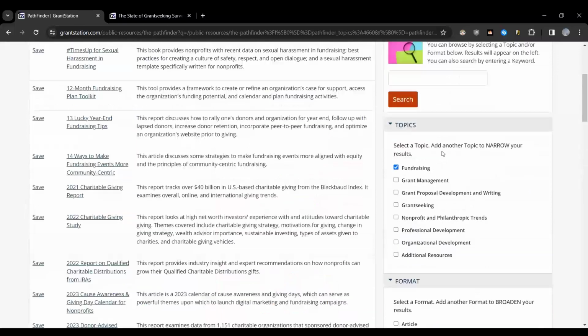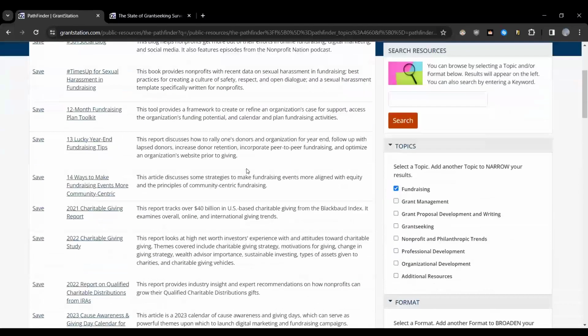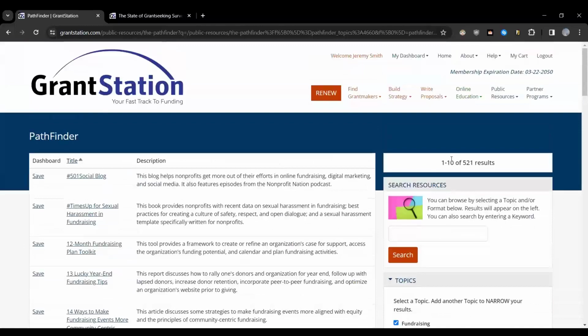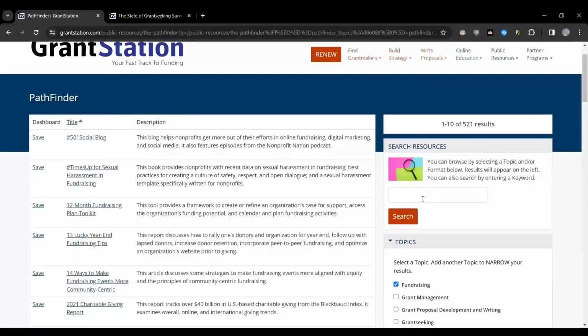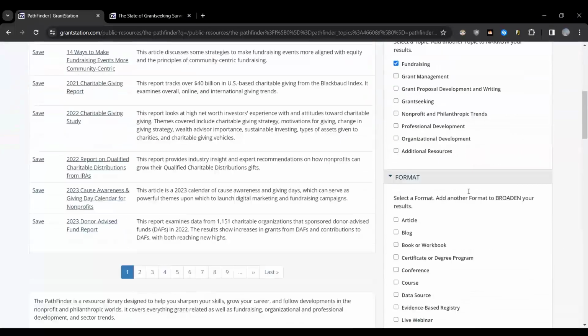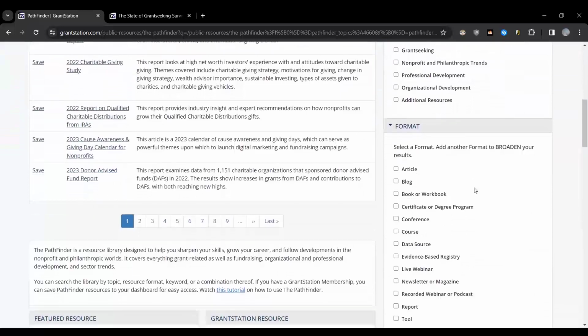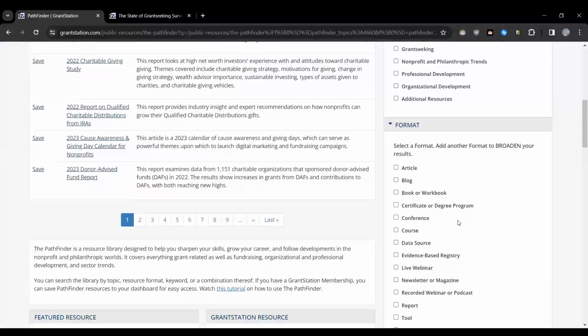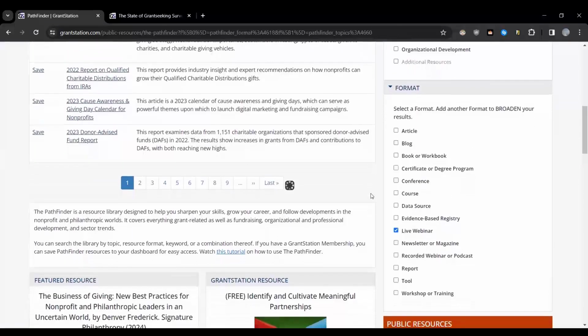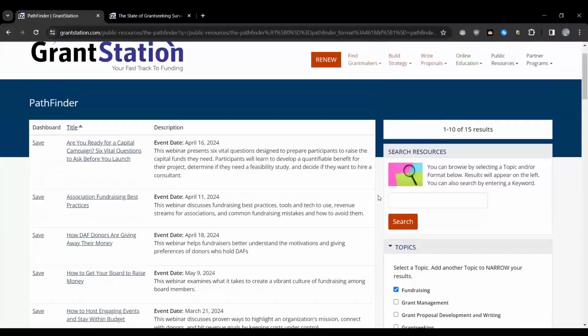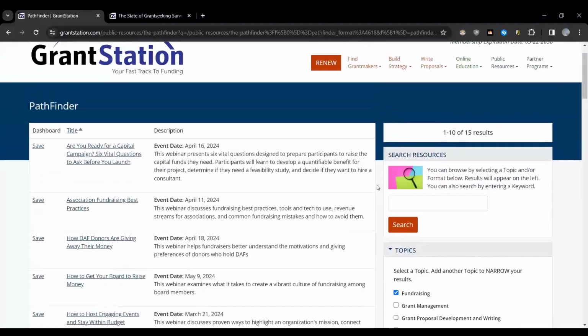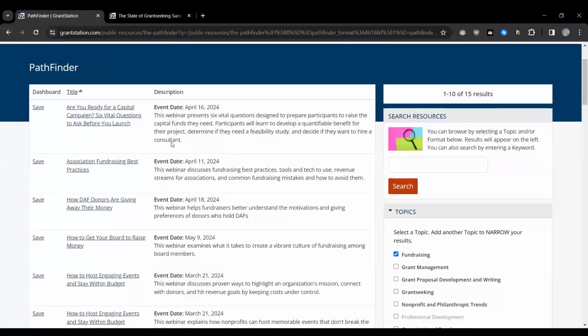So let's say I'm looking for information about fundraising. Well, here's a whole bunch of results. As you can see, I've got about 521 results. I can narrow it down by entering a specific search term, or I can narrow it down by only looking for a specific format. Like, I'm only looking for live webinars that are dealing with that specific topic. And these aren't necessarily offered just by GrantStation. They're offered all across the web.